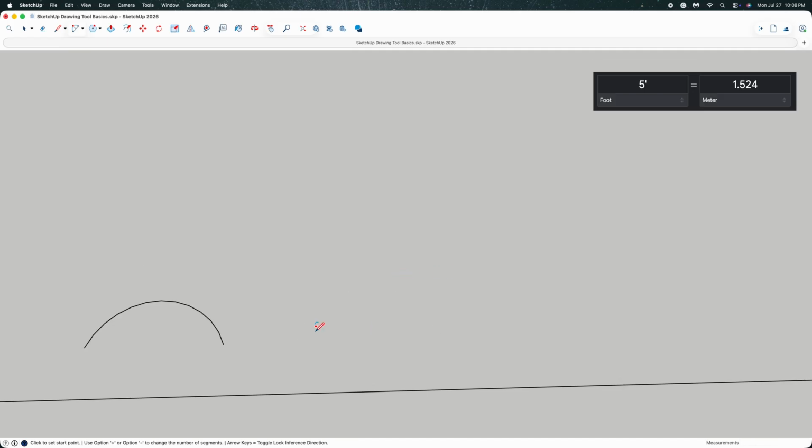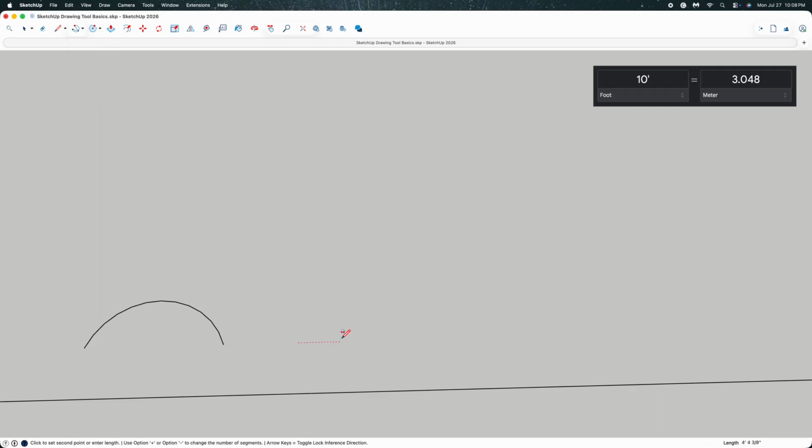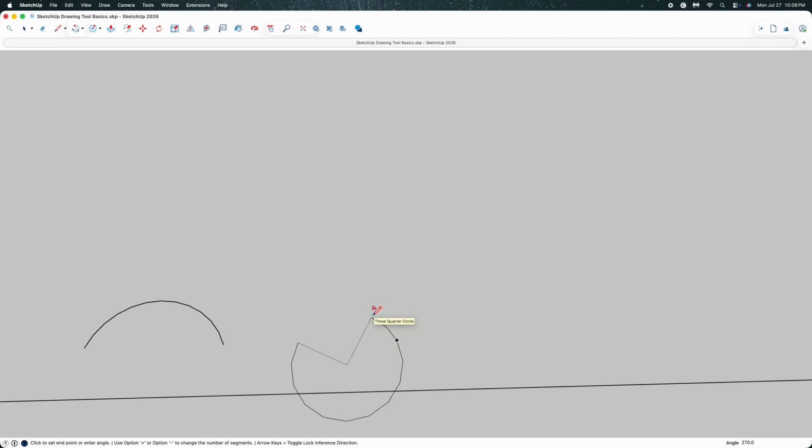Next, we will practice using the 3-point arc. So select the tool and select your first point on the screen. Then move your mouse straight to the right and type in 10 feet. From there, you can move your mouse up in any direction and type in the degrees of the curve, which is 280 degrees. Now you should see your 3-point arc tool shape.